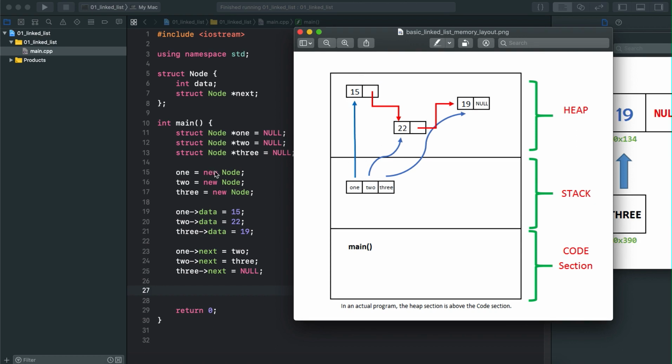So when we say new node, it allocates a section of the memory for this node that we are going to create. And this node has 2 elements: one is the data of integer type, and the other is a pointer to the next node. So first time it creates that, second time it creates that, and the third time it creates these nodes. And we reference these nodes by this pointer.